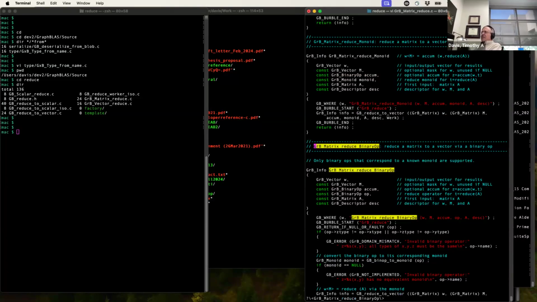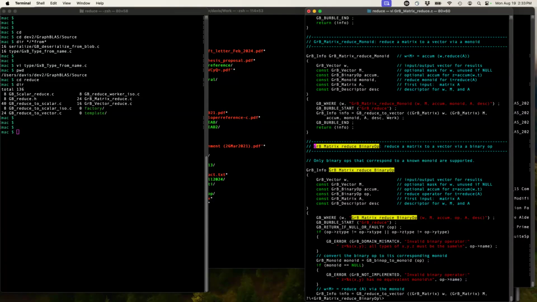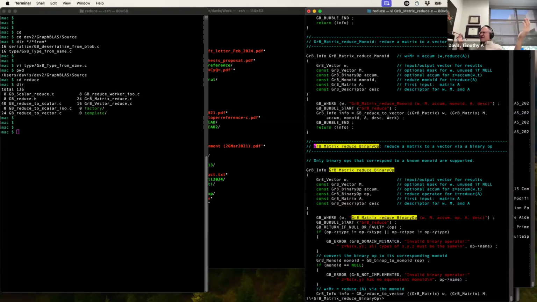This is an abomination right here. GRB matrix reduce to binary op should not be in the spec. It's evil. I remember. Yeah, it is evil. It says, Tim, you don't need the identity value. Just reduce every vector. Just apply the element pairwise. Well, yeah, that's possible. But it's also just as possible to say to matrix multiply, you don't need a monoid there. Just say it's an operator. You don't need, Tim, you don't need the identity value.